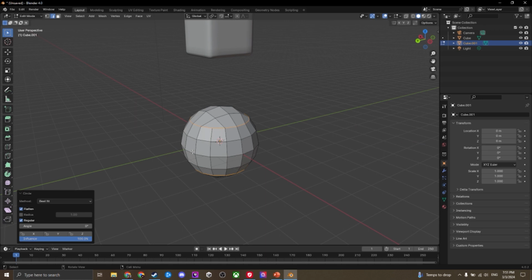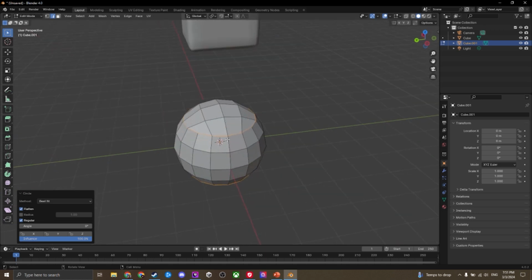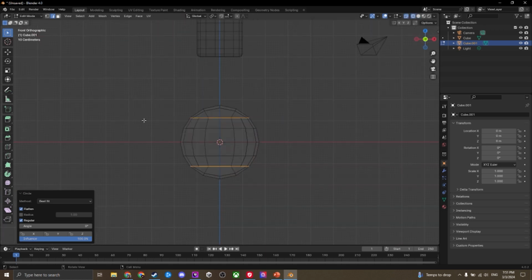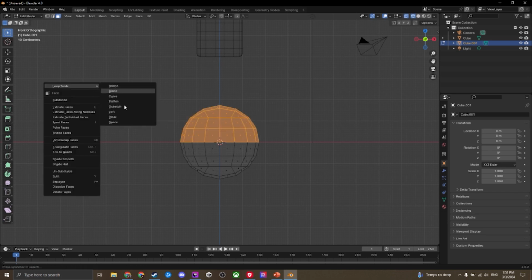Now that we've made this look more like a bowl, I'm going to shape it into a plate or bowl to hold my jelly in. You can do this however you like.